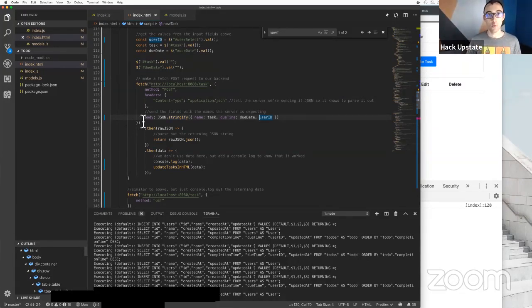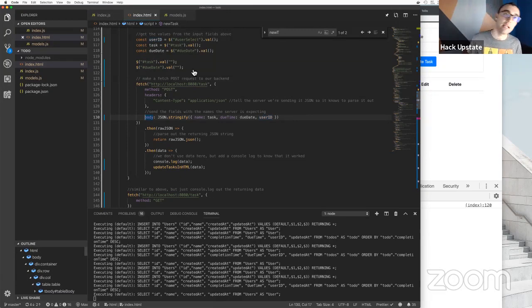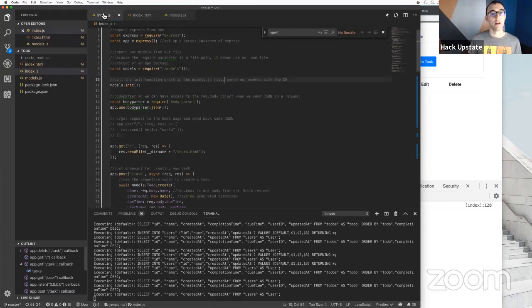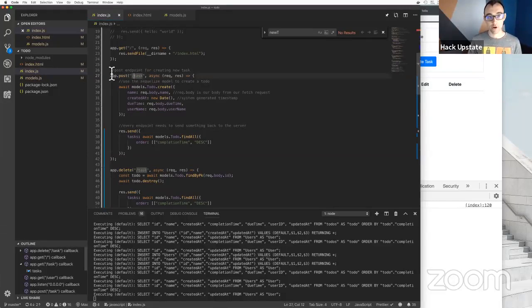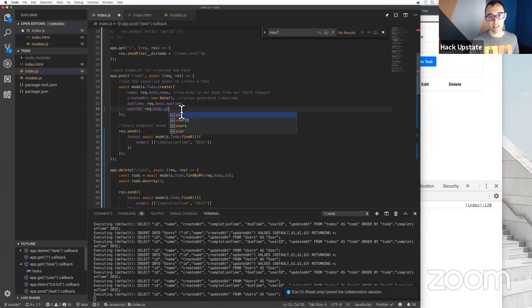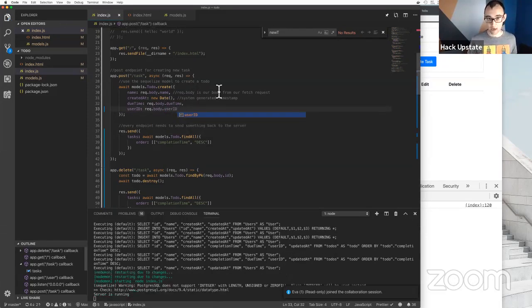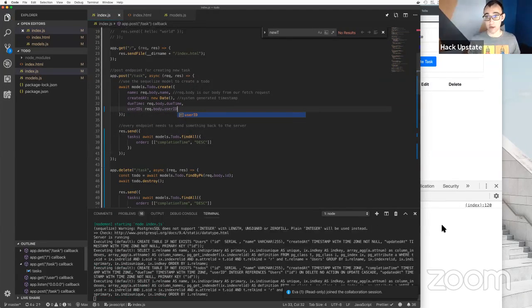So now that we have updated it on the front end, let's go update it on the back end. So we're going to go to our index.js. We're going to look at our post for the task. And instead of passing in user name, we are going to pass in user ID. And we're going to make sure we update that because that's where it is in the body object as well.